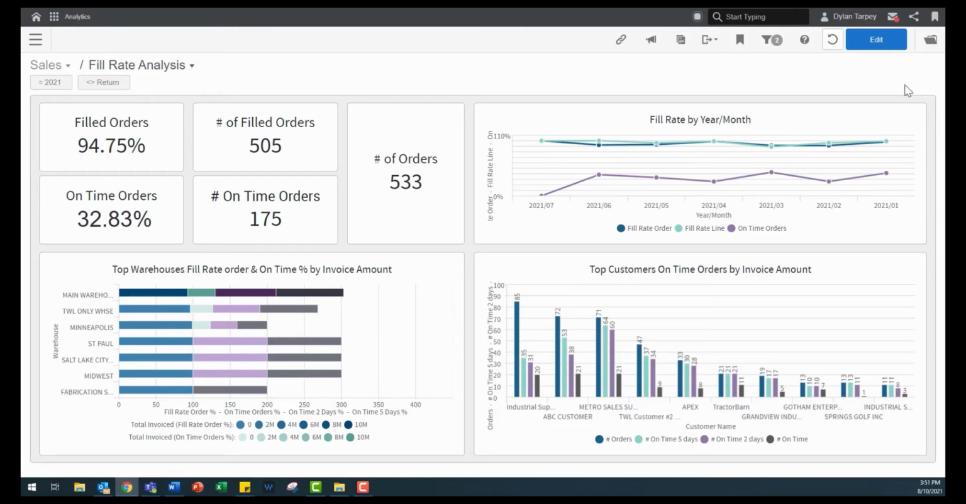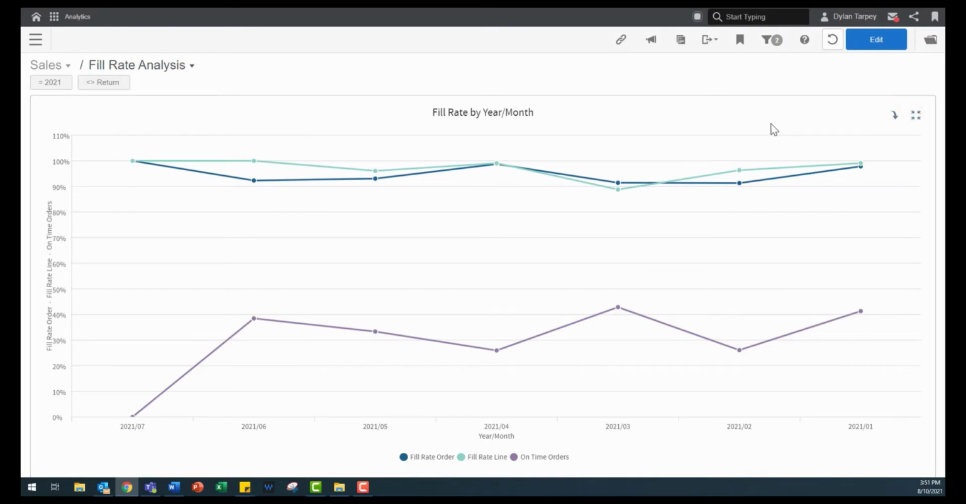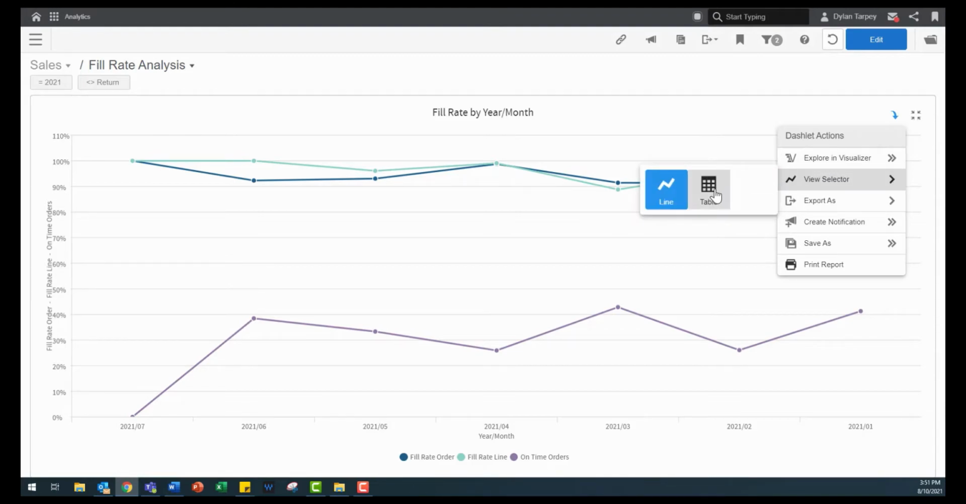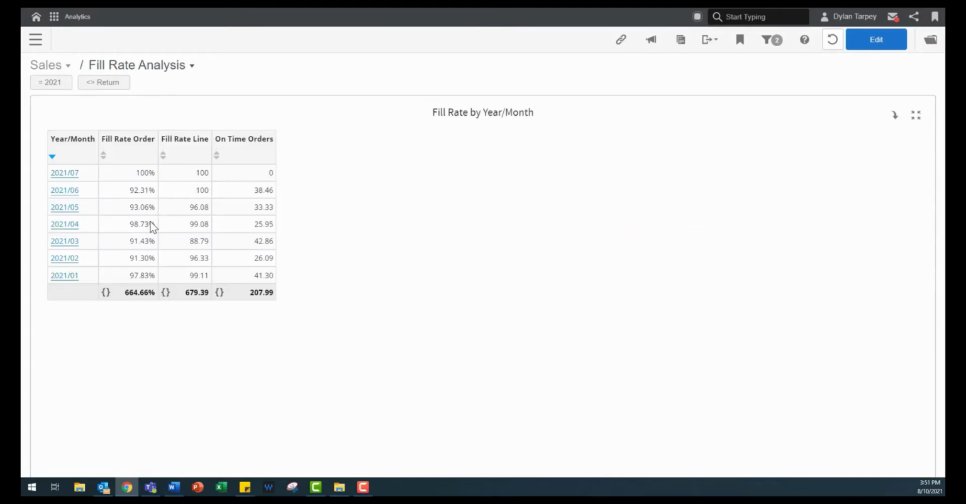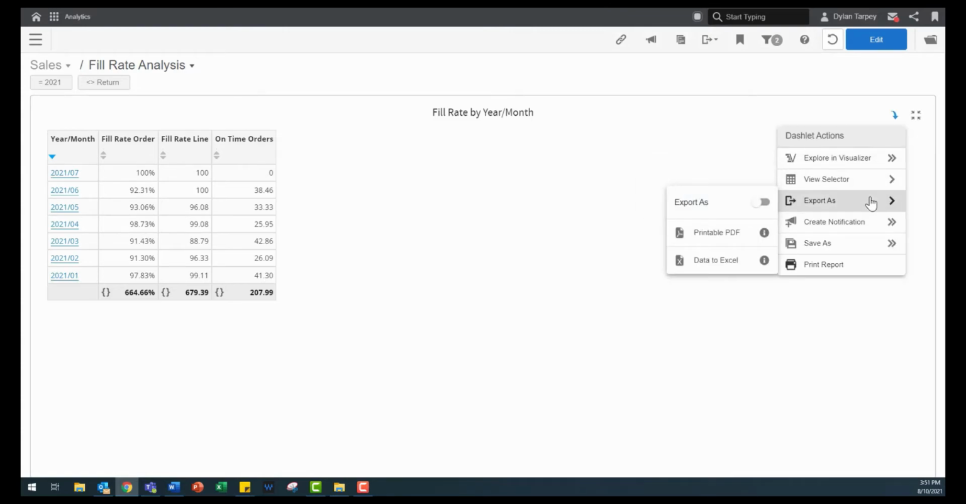Now, if I need to view a certain chart in maybe a different format, I can go up to the chart options here. I can change it, say, from a visual to a table, and get a better understanding of what the numbers are behind it with just the click of a button. I can immediately export this as well, with no type of coding or SQL knowledge needed to get this jump started.